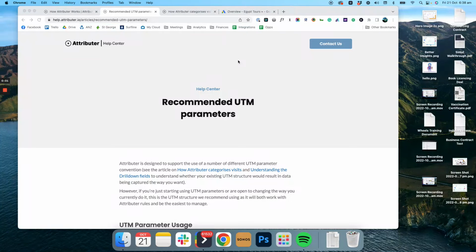Hey there. So I just wanted to put together this quick video to show you the best way to set up UTM parameters in Google Ads so that it works with Attributor and is sending through the correct data, and also just so that it's really easy to implement and manage.